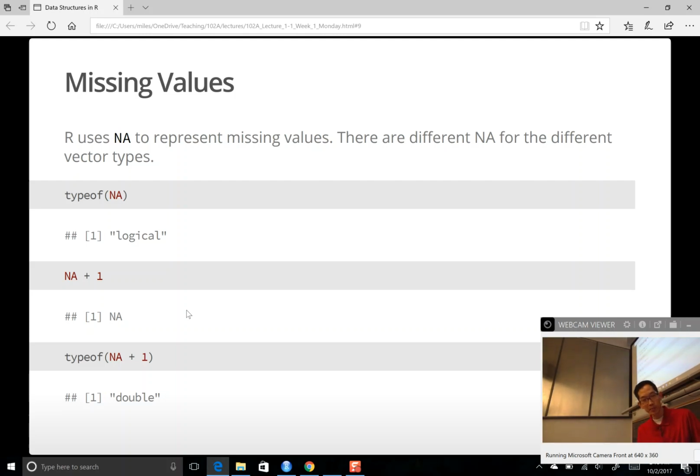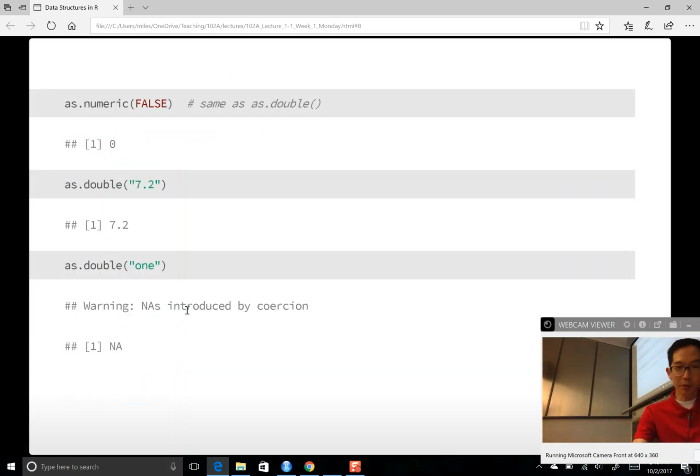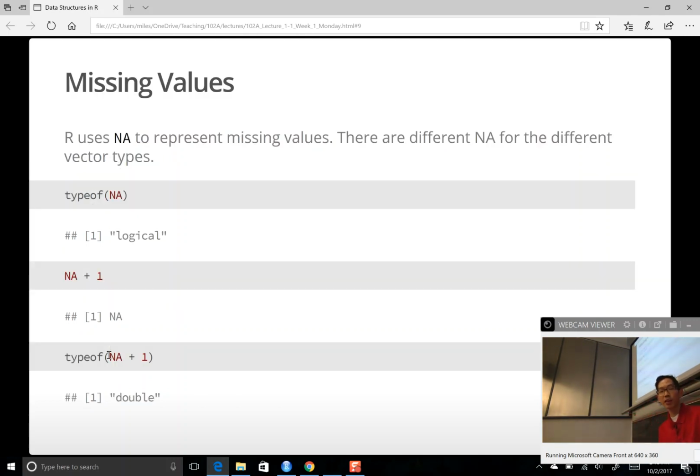Okay, so sometimes when we did coercion, we got these NAs. So NAs are missing values, right? And there are different types of NAs for the different vector types. So if you ask typeof NA, it's going to say logical. Why did it do NA logical? Why is the type NA for logical?